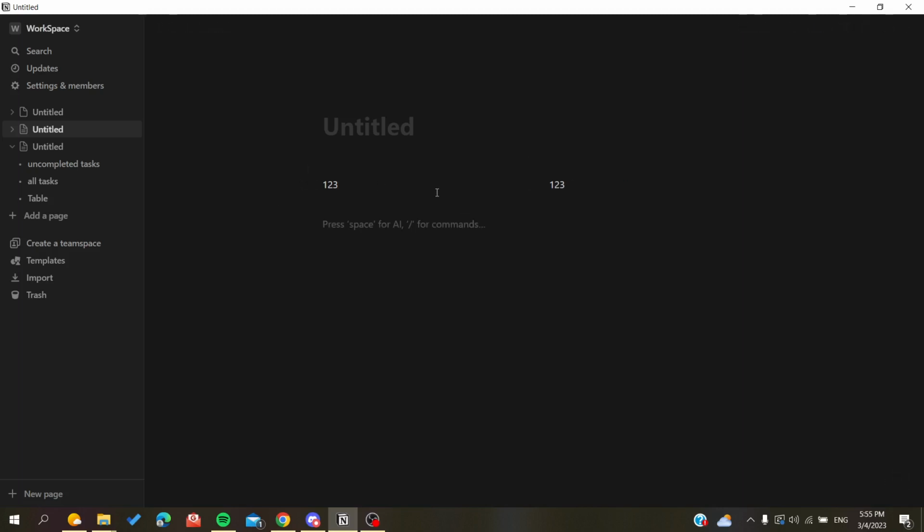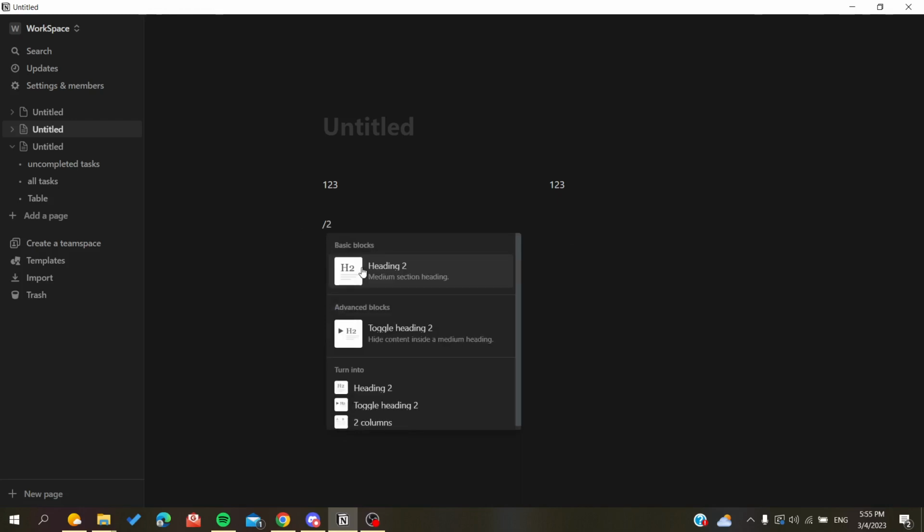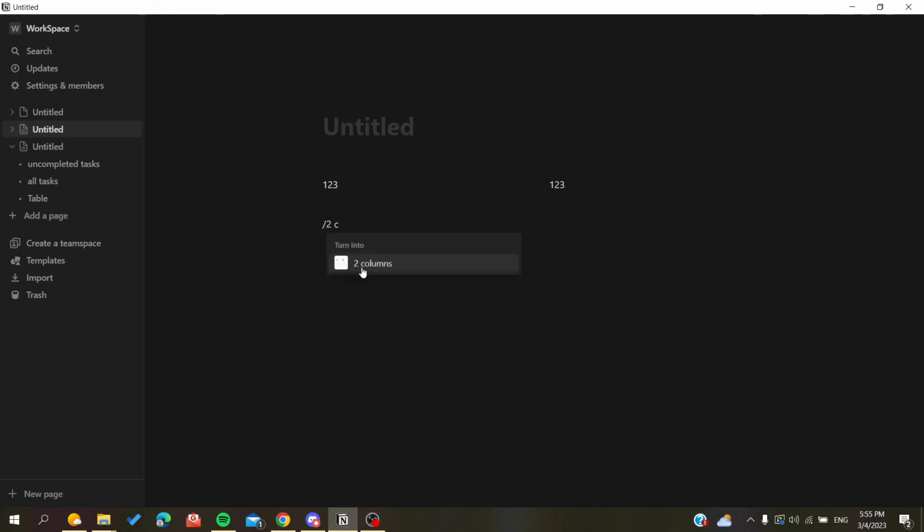The other way to create columns is just to type slash, and you will have the exact same pop-up menu, and search again for two columns, for example, and you will have the two columns option. As you can see, now we have created two columns in our page. So basically, this is how you can create two columns in your page in Notion application or website.